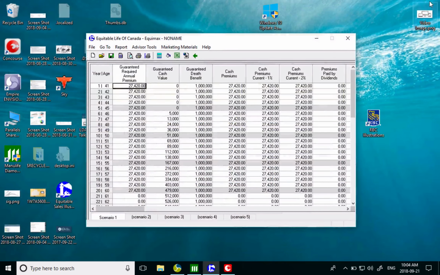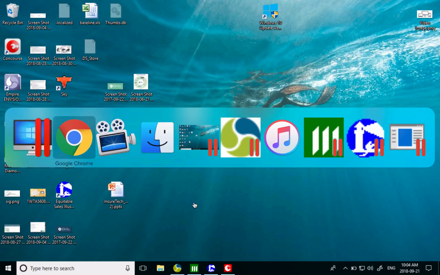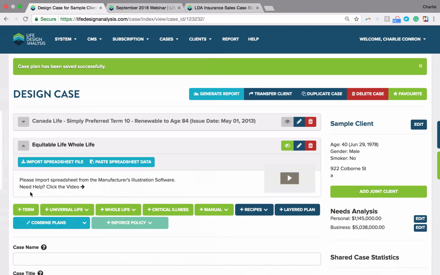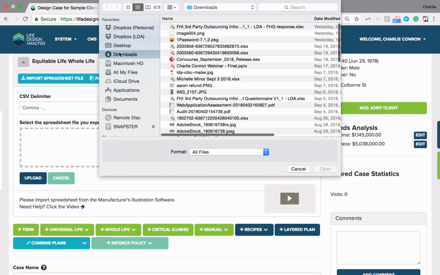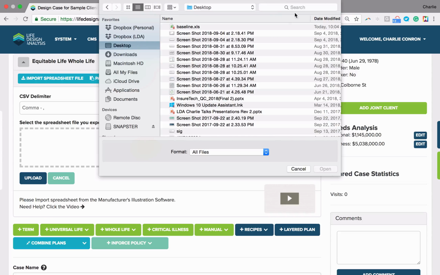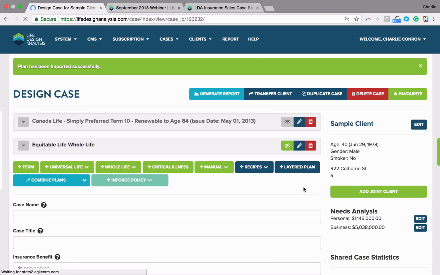Now, once it's saved, again, we don't need this anymore, and we can actually minimize our software. We've got all the info we need. We can come back. In this case, I'm going to say Import. I can either drag a file and drop it, or I can click and find it in the file browser. And again, I just saved mine to desktop, so I'm going to look for my baseline and just say Open. Again, you can see it's working away here. Takes only a second, refreshes, and says it's been imported successfully.